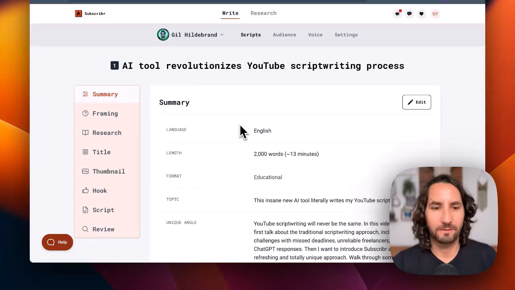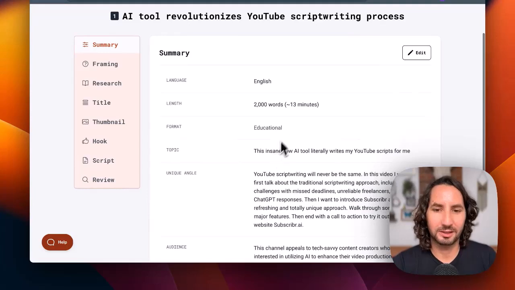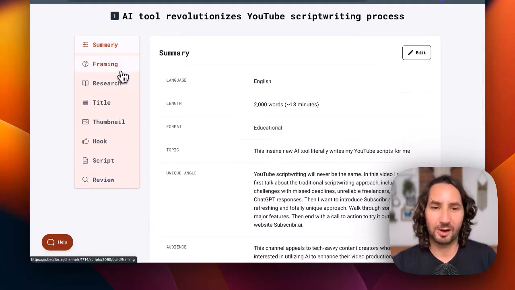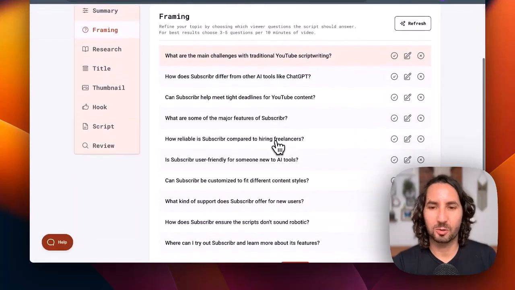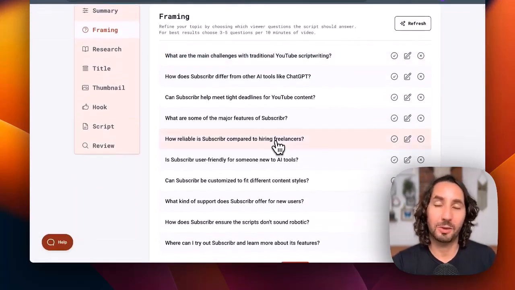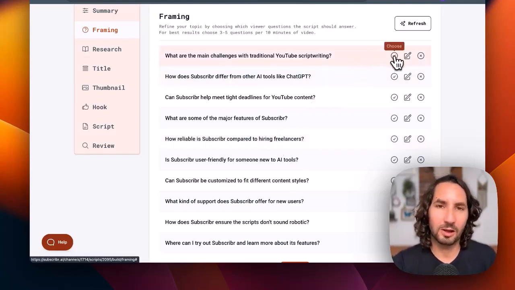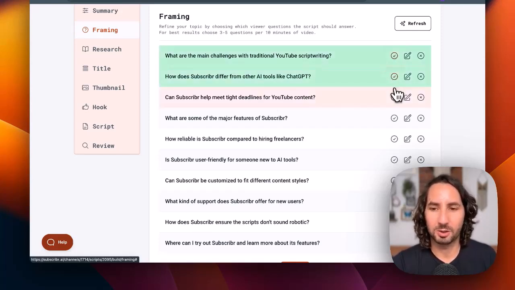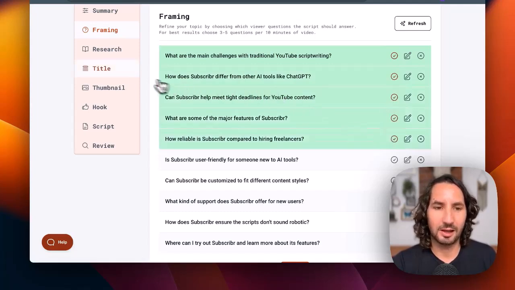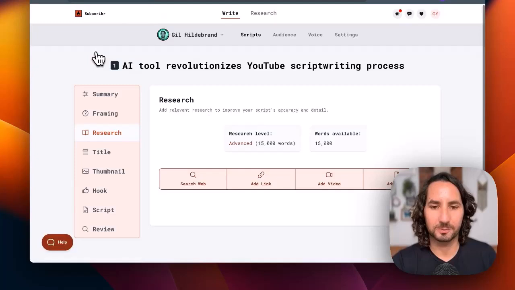Now that I've configured my script, I get to the summary page and it just summarizes everything I've entered before. The next step is to click framing. What you'll see here is a list of questions that your viewer may have about the topic of your video, and you can pick which of these questions that you want to answer in your video. This is going to help frame it and help the AI know what we should be writing about. So what I'm going to do is just click a handful of these that I know I want to answer, and then I'll click to the next page, which is research.